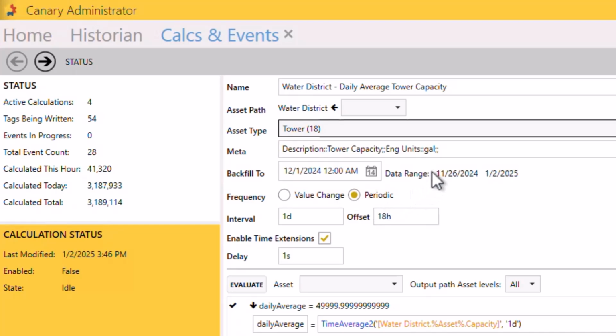The meta field allows the user to attach properties to the output calc tag, which will be stored in the historian. The property name and its value are separated by a double colon. Multiple properties are separated by a double semicolon.